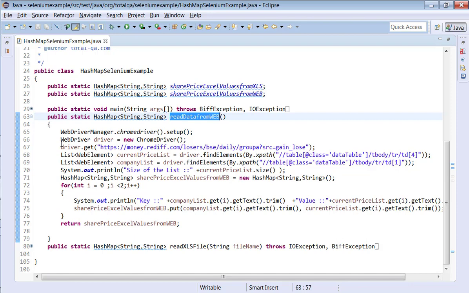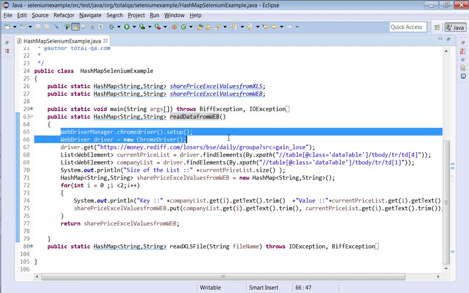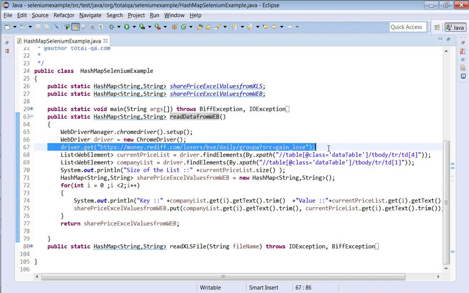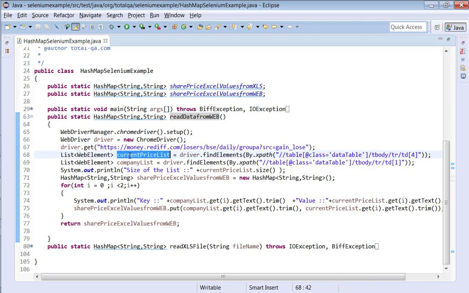First, we will try to open the browser. We enter the URL, the required URL. We take the list of all the current price list, and if you look at the XPath, the table name, the table has a class data table and tbody and a table row, and we are trying to fetch all the table data column, which is 4.